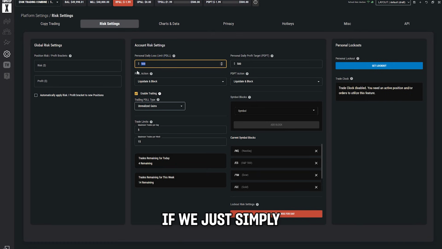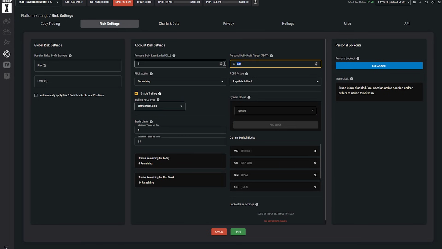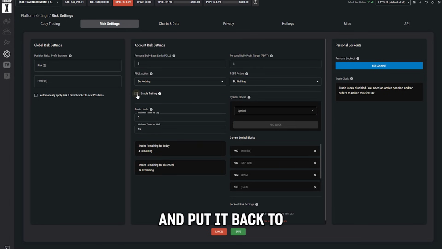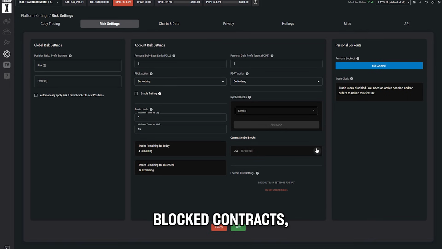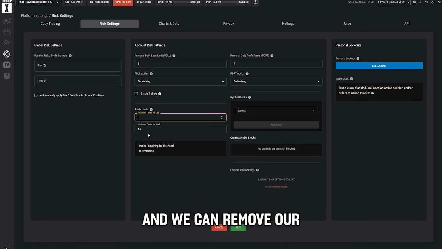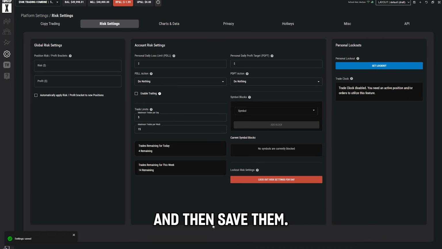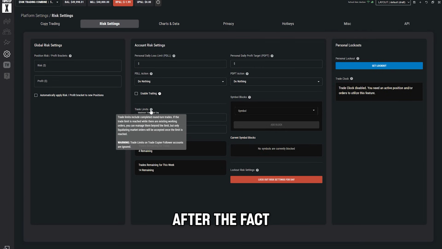To undo, we just simply clear out all the information and put it back to exactly where it was. We can remove all of our blocked contracts. We can remove our trades for the day and then save them. However, notice that the trades remaining does not change. Once you set the number of trades for the day, this is important, that will remain for the day. These are unable to be changed after the fact, and it tells us right here in this list.